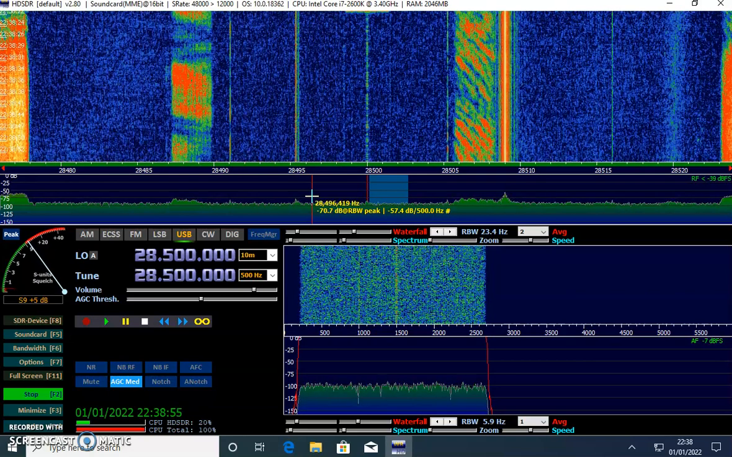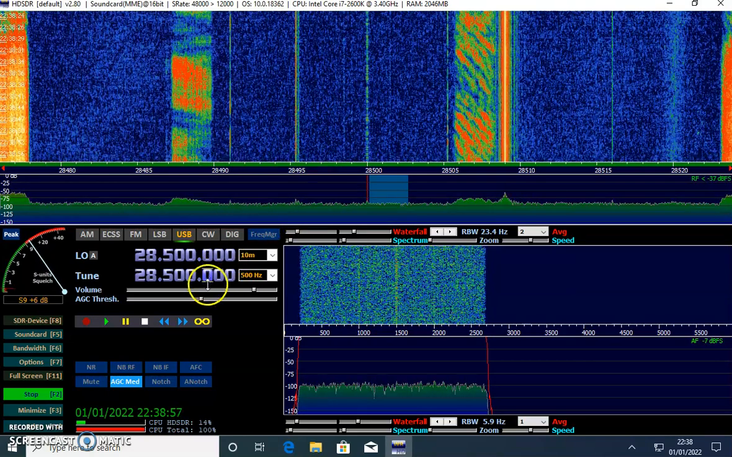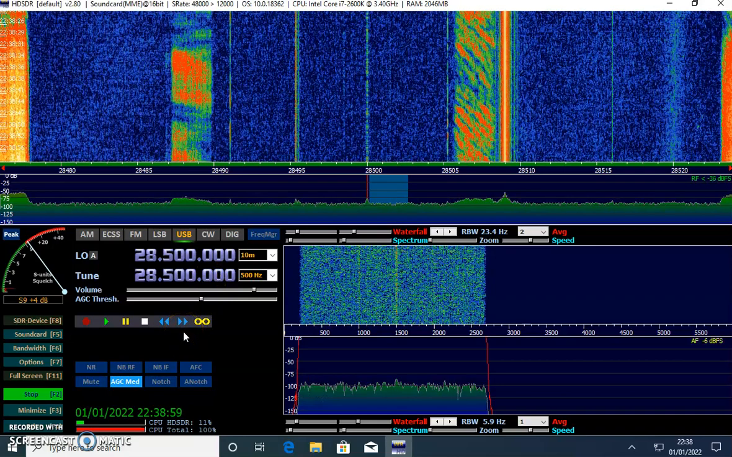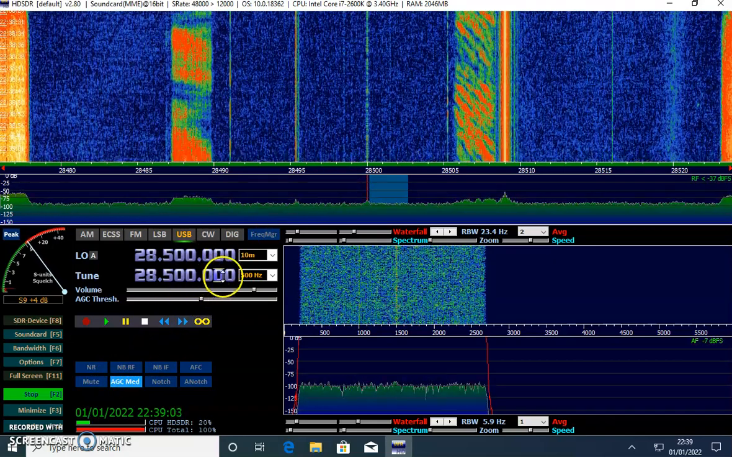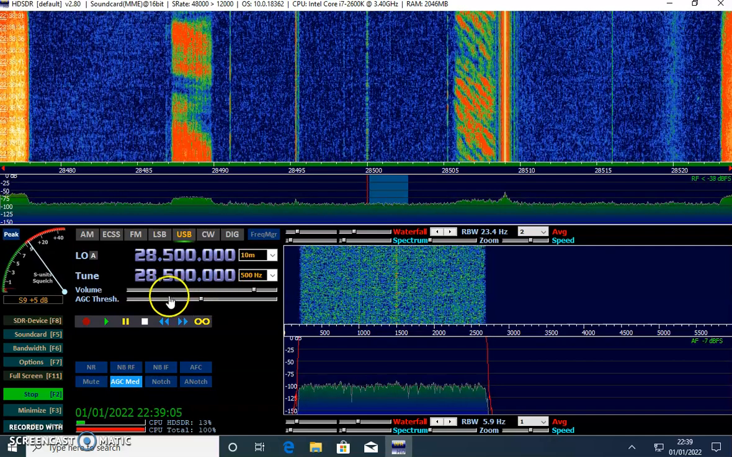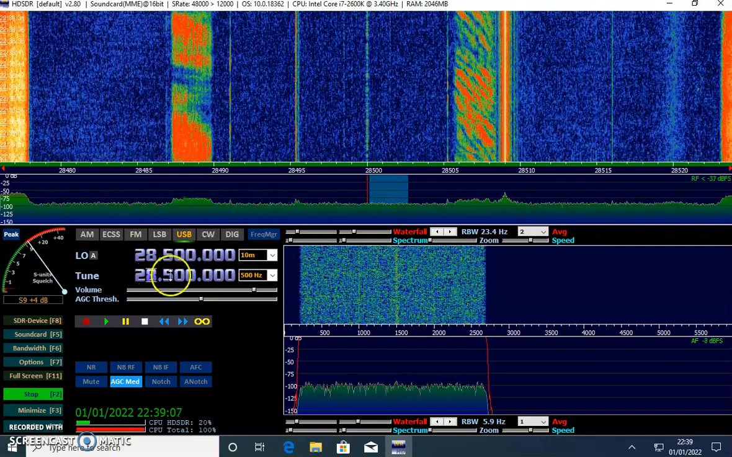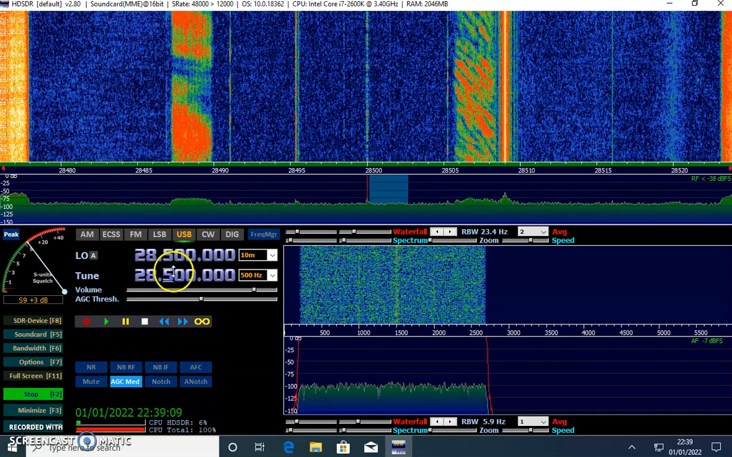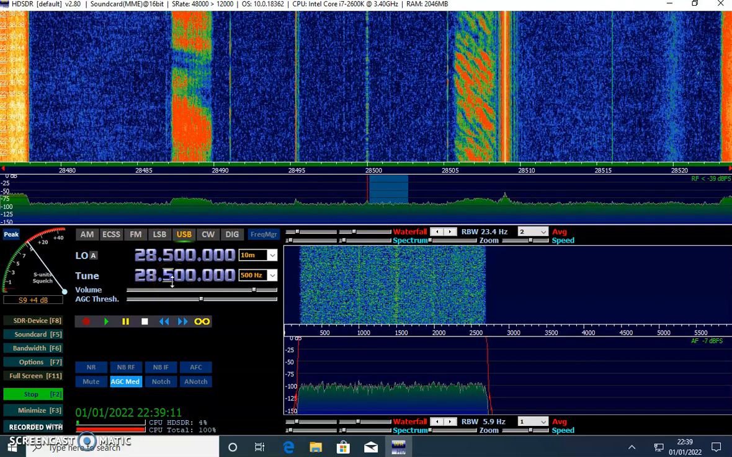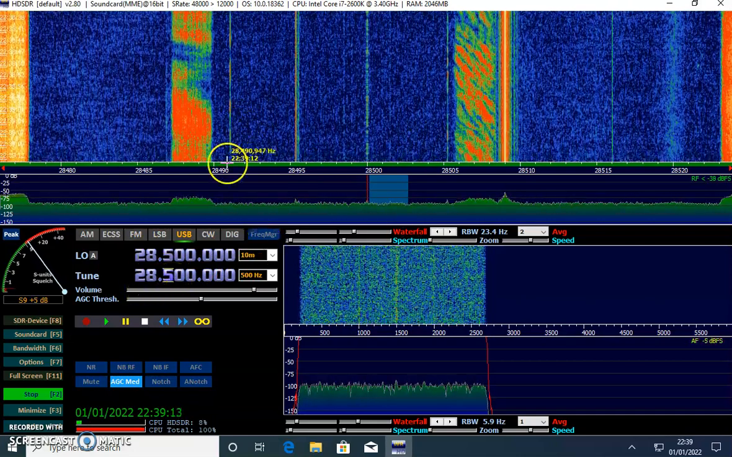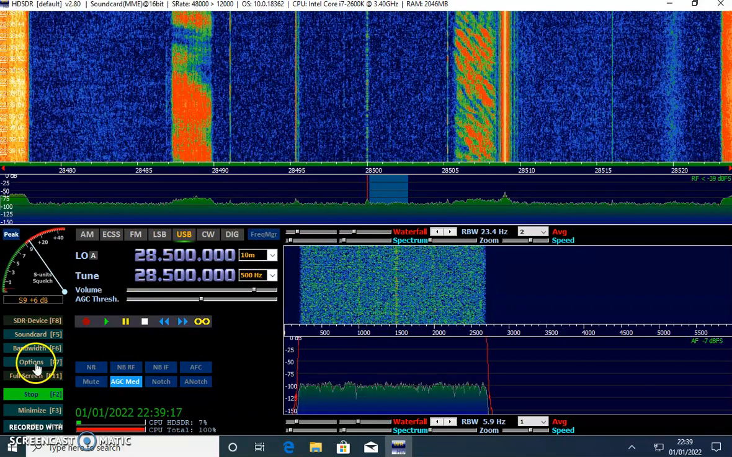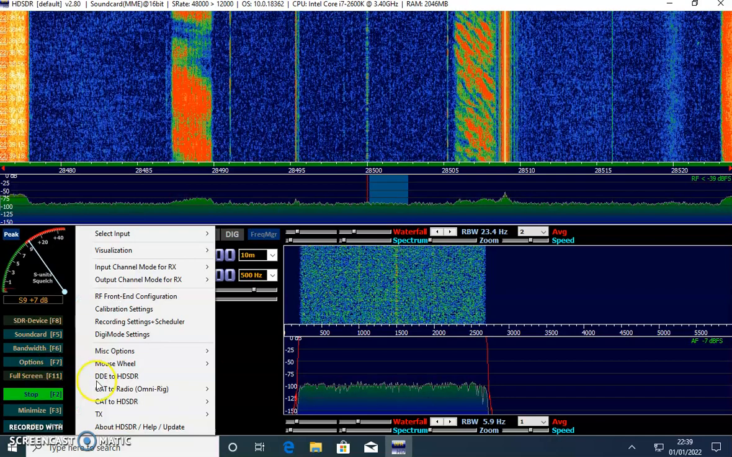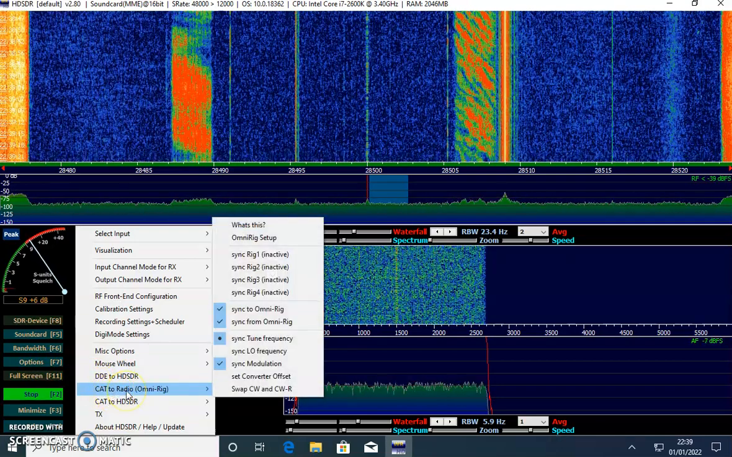The next thing we want to do is to get HDSDR and the radio in sync with each other, so that as we tune here in the software, the radio tunes as well, or as we tune in the radio, so that the software here tunes as well. So to do that, we go to options and CAT to radio OmniRig.